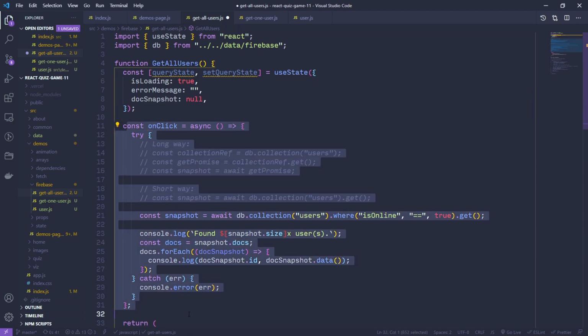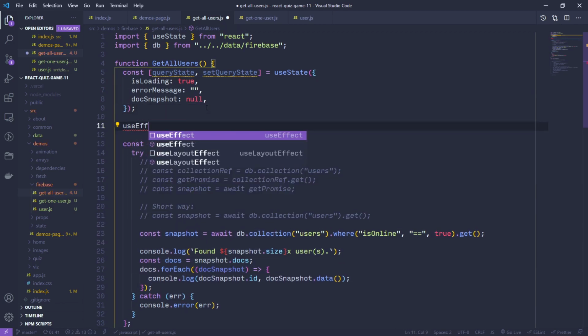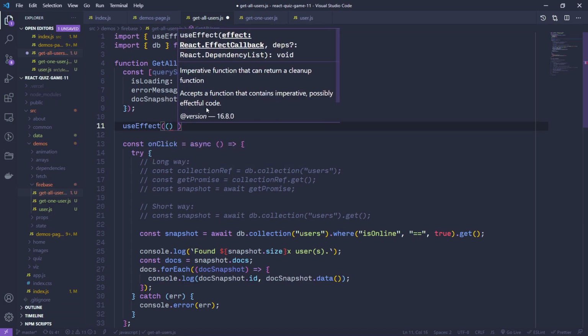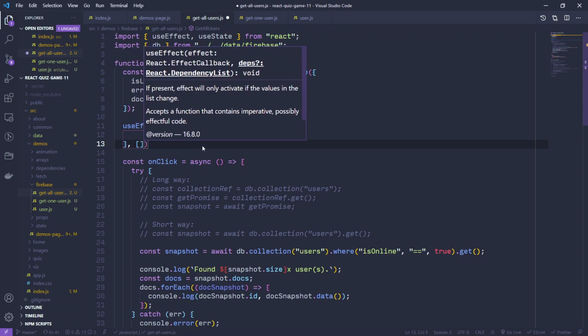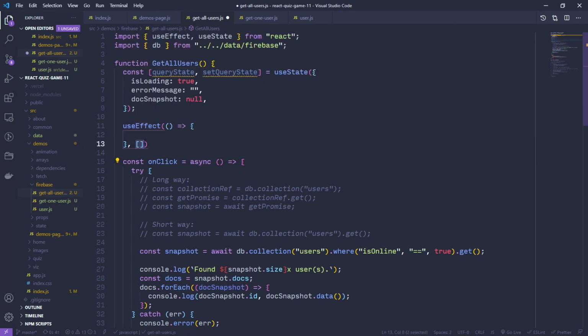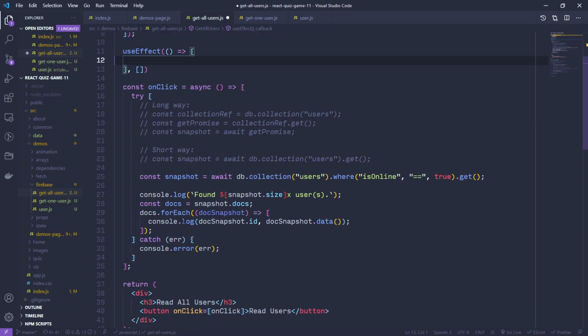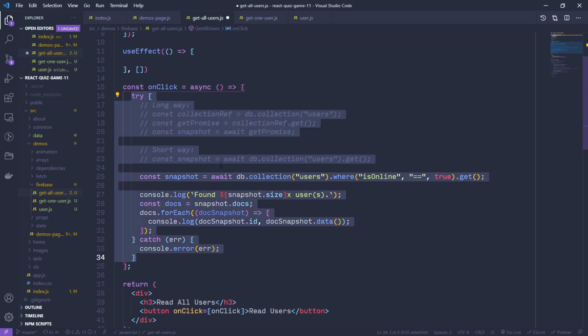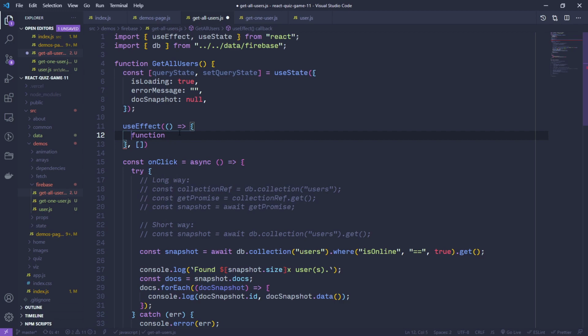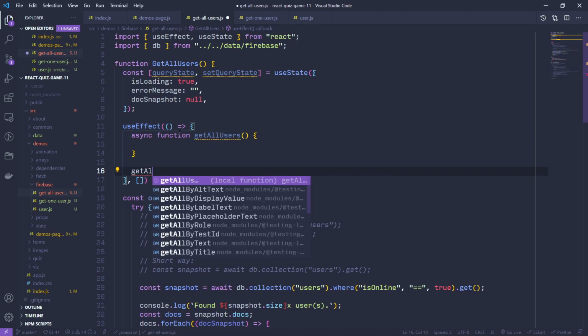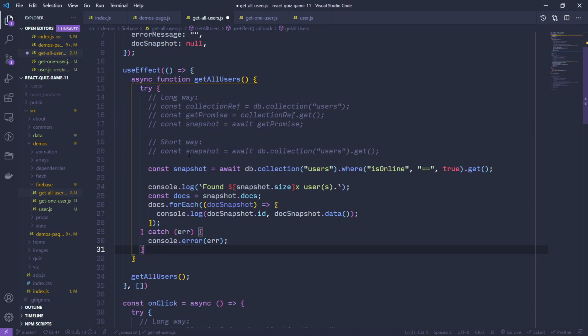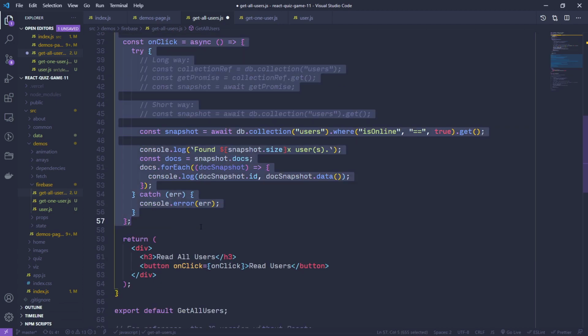And instead of this on click, we want to use an effect, because effects were the way that we were able to run some logic, some side effect logic at different points in the React lifecycle. And if we specified an empty array here, that meant that this logic ran when our component mounted. So instead of this asynchronous function here with the try catch, we want to create an async getAllUsers. We'll call getAllUsers. This logic should run inside of there instead of on our on click.